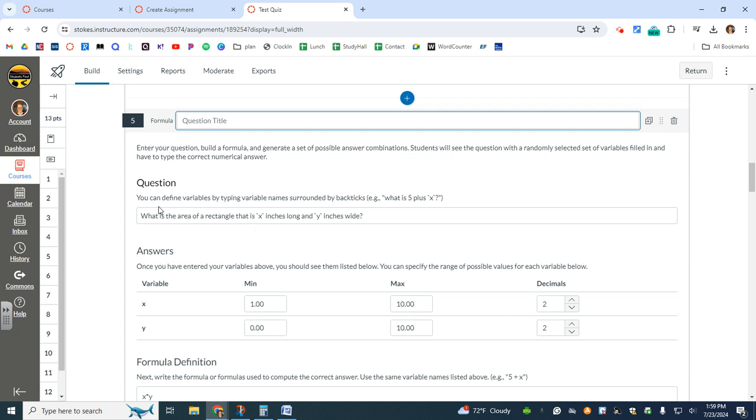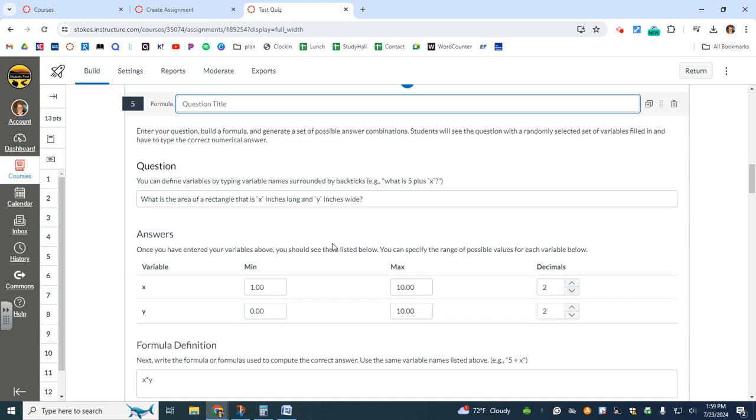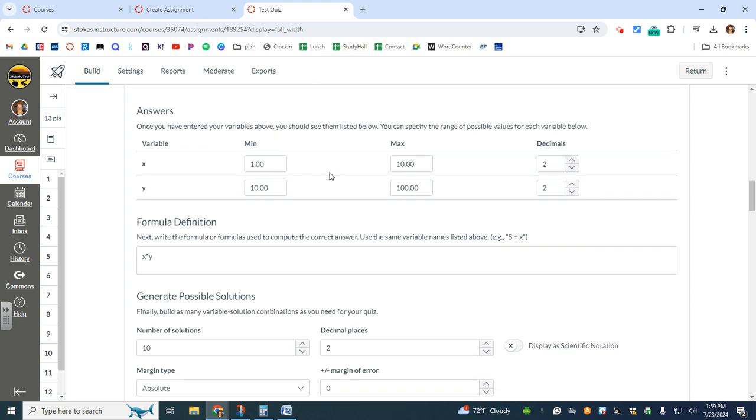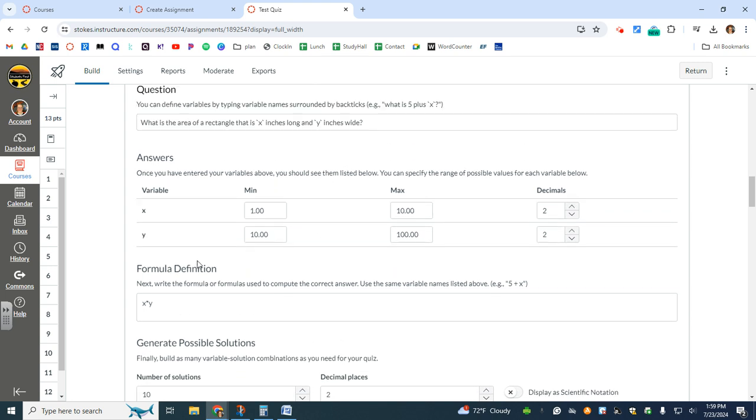So for example, here I created a question: what is the area of a rectangle that is X inches long and Y inches wide? If I put the little back ticks around my variables, then I can create variables here. Let's make that a minimum of 1, maximum of 10, minimum of 10, maximum of 100. However many decimals do I want involved? I can create these variables along with the formula. I give the formula that will give the answer to the question.